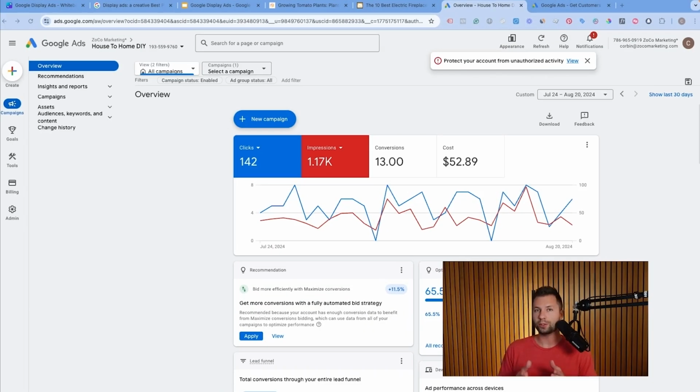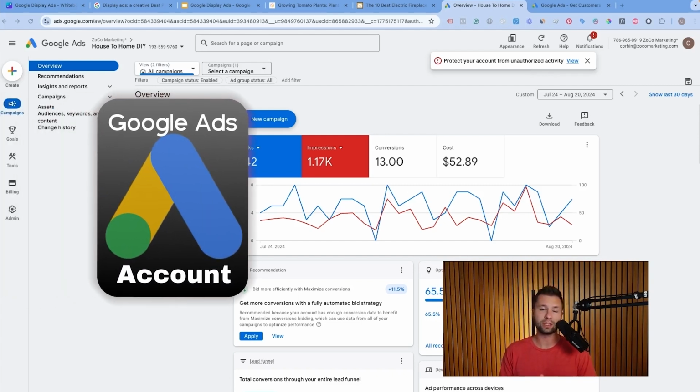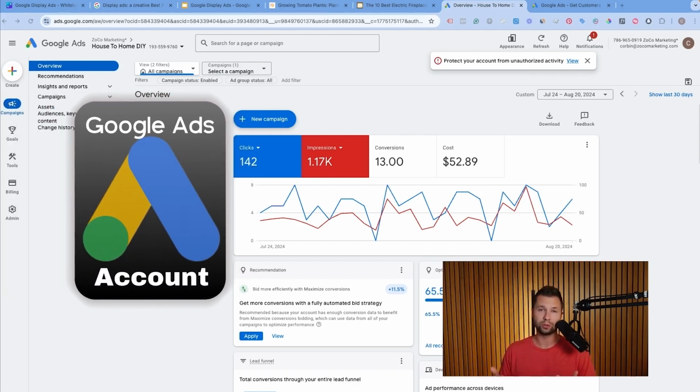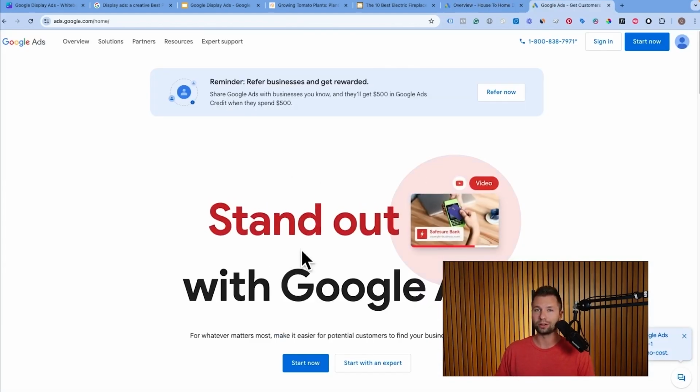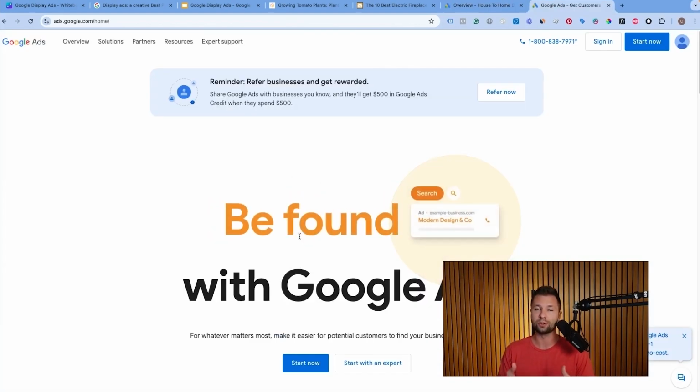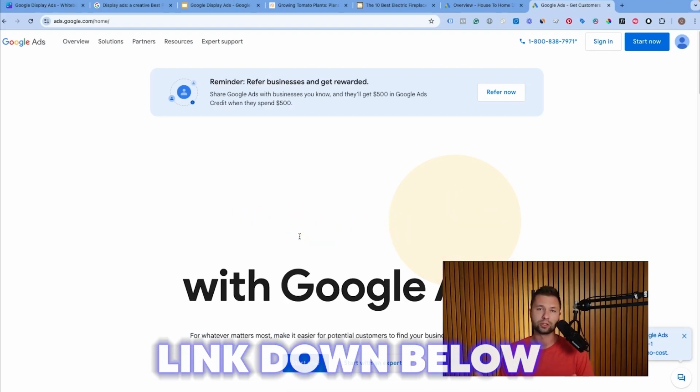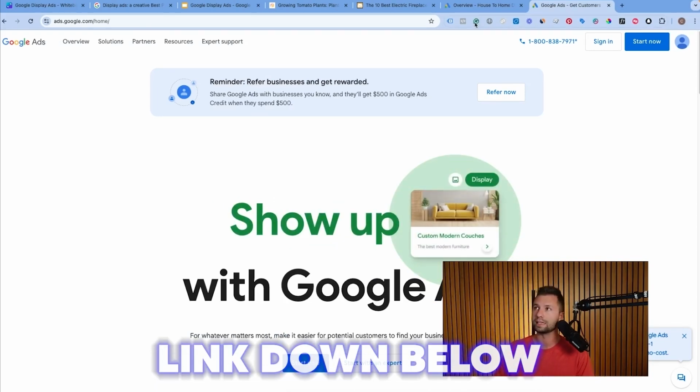So the first step to creating a Google display ad is to make sure that you have a Google Ads account. If you don't already have a Google Ads account, just Google Ads and it will take you to a link that looks something like this where you can go through and start now and get signed up. It takes just a few minutes or I'll leave a link down below in the description so that you can quickly get to this page and sign up.